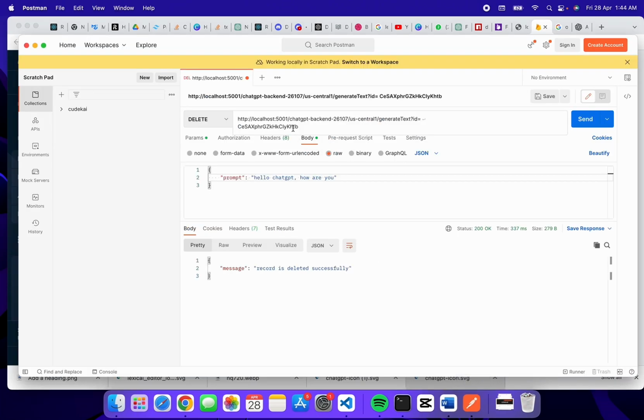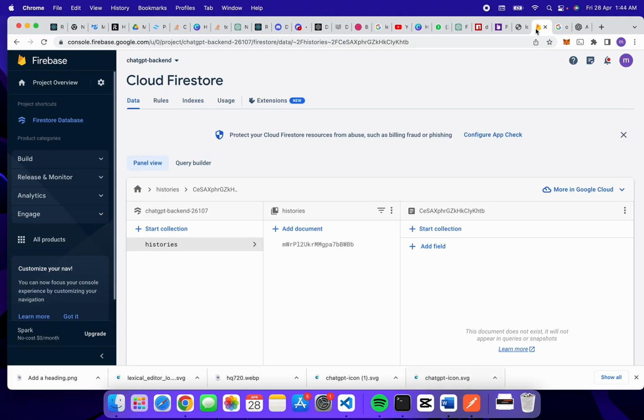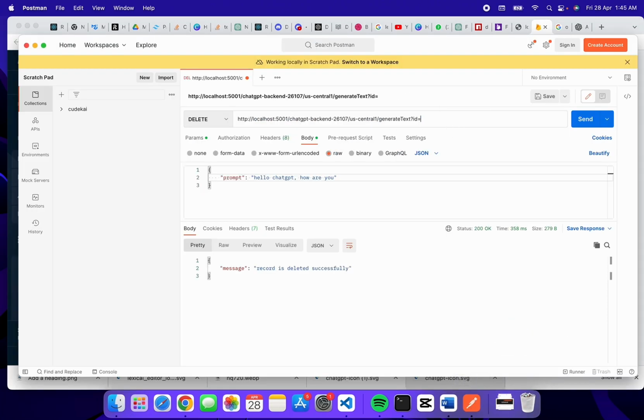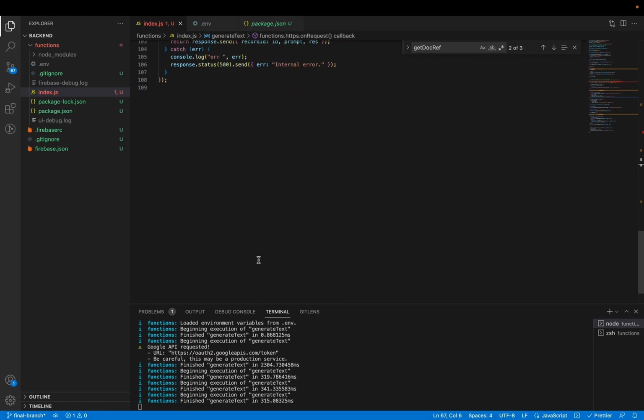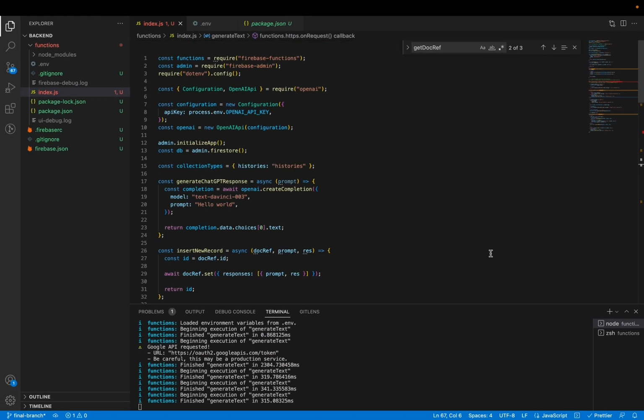Sorry, not deleted. Actually, there is some issue. Yes, now it is deleted. Delete this one also. Okay, you can see we have completed the backend, and next thing we will work on the front end.